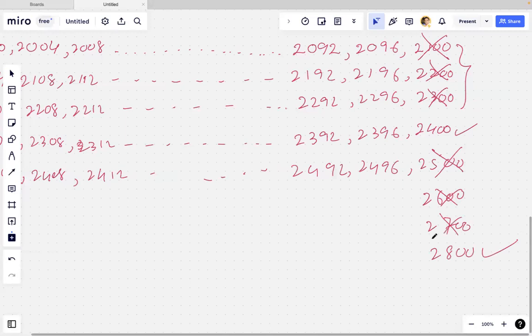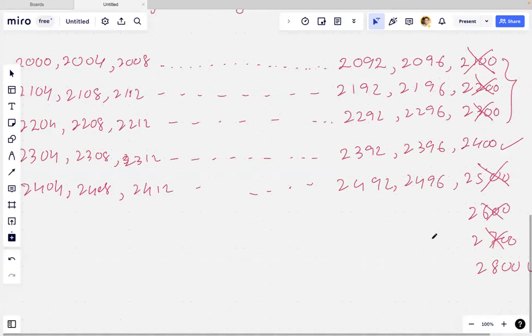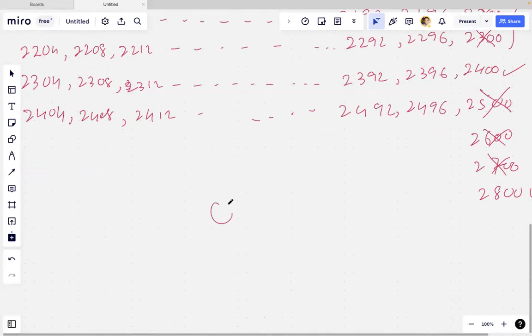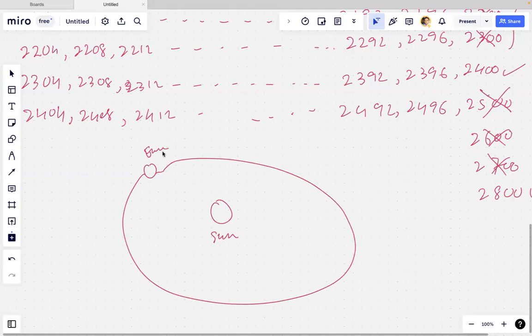Okay, now I think you guys can understand this simple pattern. The reason for this is, suppose that this is our sun and this is the earth. Earth takes approximately 365.2422 days to rotate around the sun.